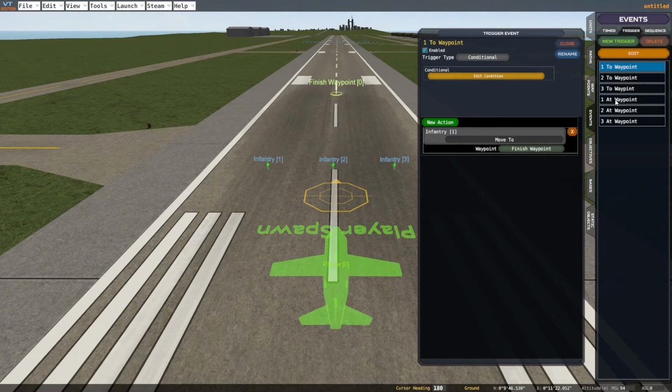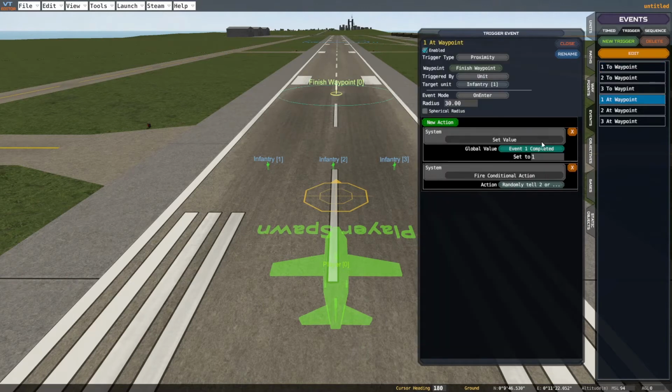Then what we would do is go to 1 at waypoint. This is the blue ring. Once the soldier is inside this blue ring, then we are going to say event 1 has been completed. Again, in your case, you may have a series of small objectives for the player to do, or a single objective at the random thing you're doing. Again, it's really up to you on how complex you're making this.